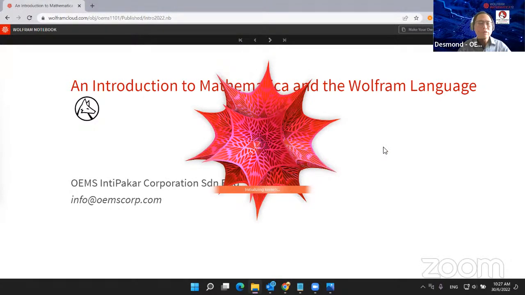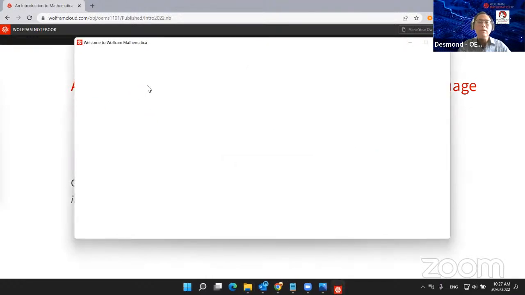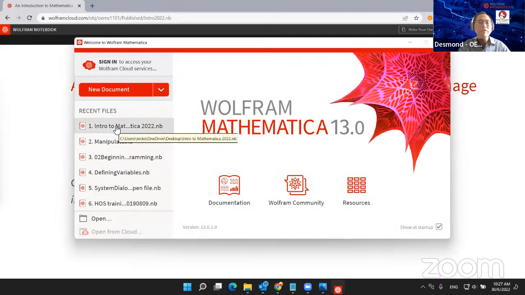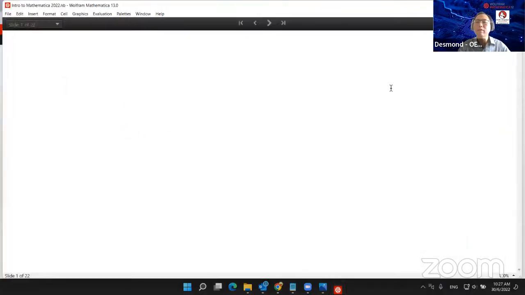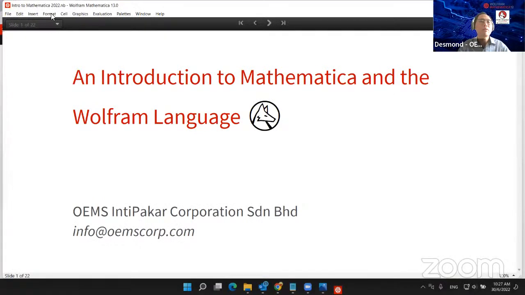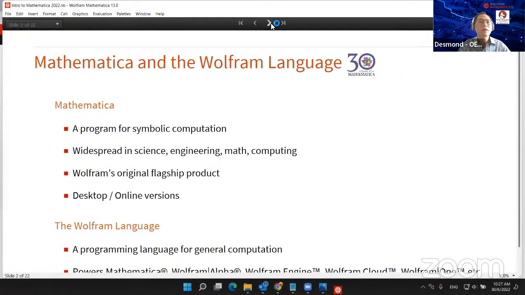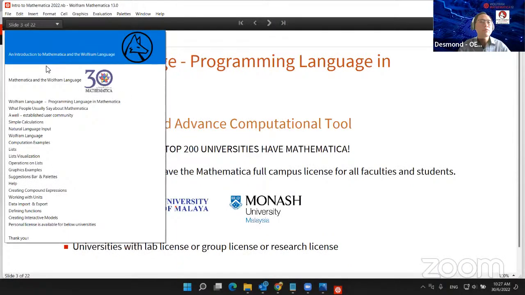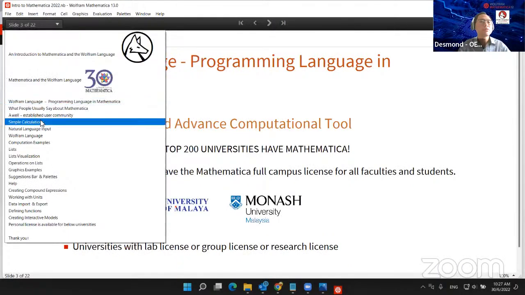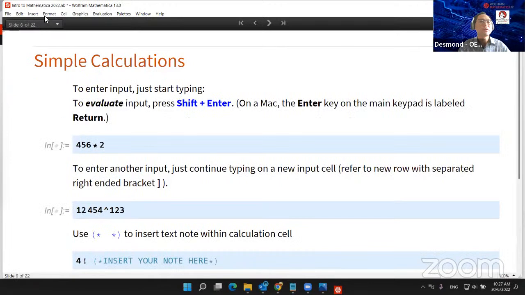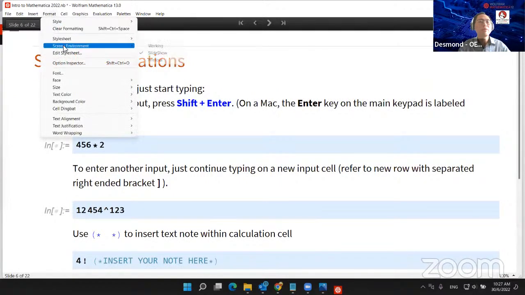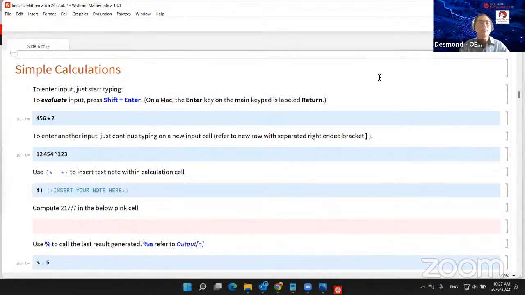So when we first launch Mathematica, this is what we see with the welcome screen. Then I can select the recent file straight away by clicking here. I move back to the new file, and I move to the slide I'm looking for: simple calculations, slide number 6. Then I change my screen environment format to working. Okay, we are back here.